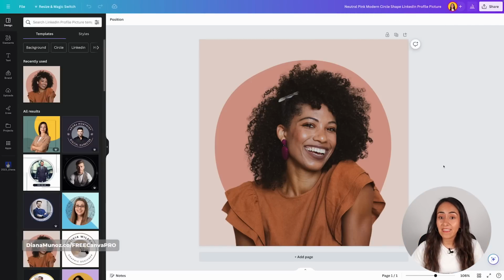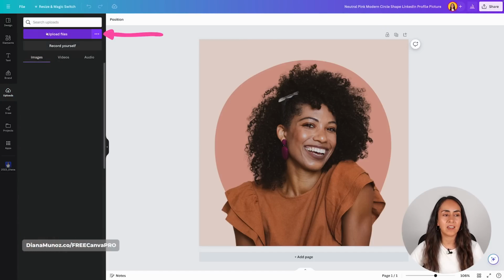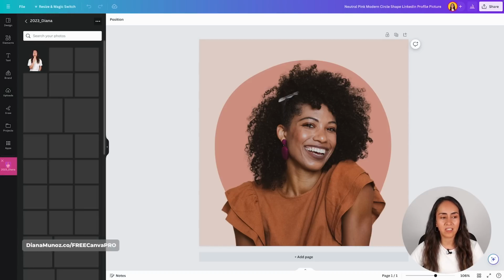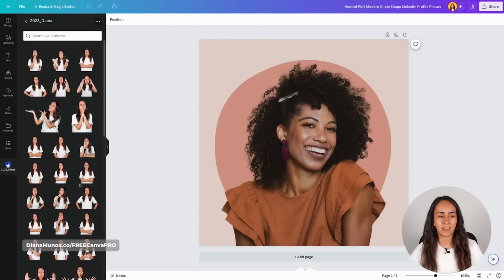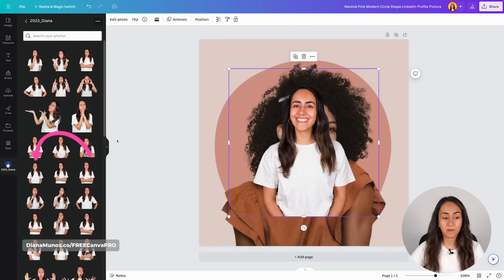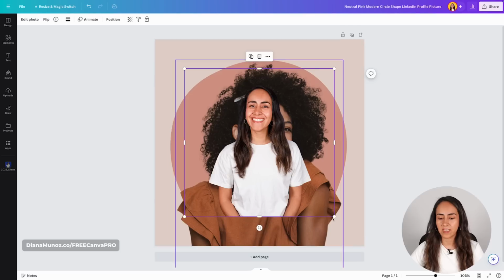Now we are in the editor and we are going to edit this photo so we can have our own image in here. If you don't have your photo uploaded to Canva yet, you can use the uploads section. So go here and then click on upload files. This is going to give you access to the files on your computer and you can upload your photo. I already have mine uploaded to Canva, so I'm going to open this folder here and use a photo that I like in this design. So by clicking on my photo, I already have it on this design.